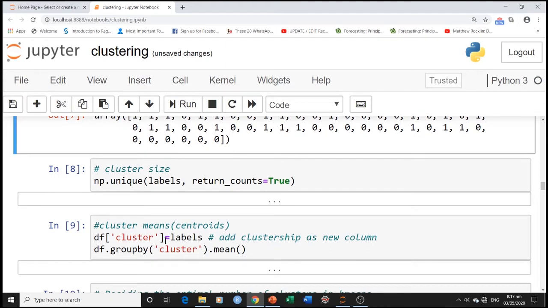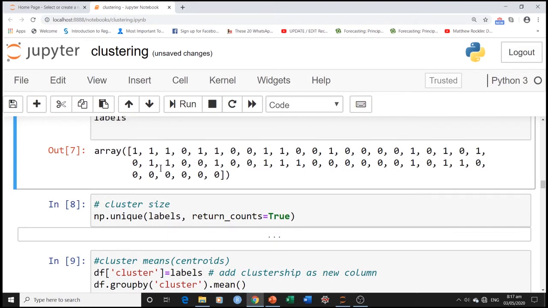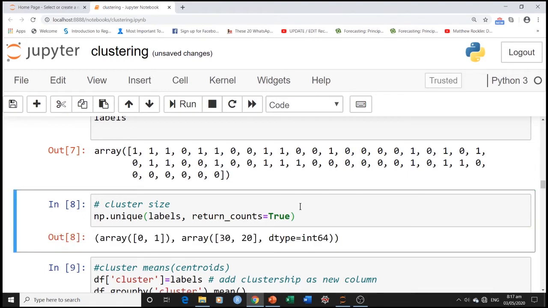And we can also look at the cluster size. So from the NumPy library we are using this unique function, and we are putting the labels here. The second argument, return_counts, will give you the frequency, that means the frequency of 1 and the frequency of 0. So that will give you the cluster size. So the frequency of 0 is 30 and of 1 is 20. That means in one cluster you have 30 observations, and in the other cluster you have 20 observations.